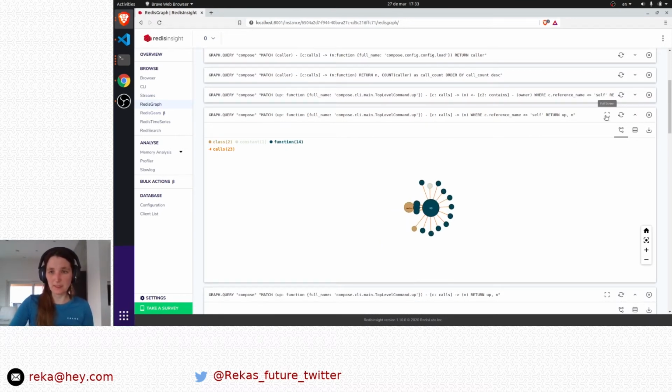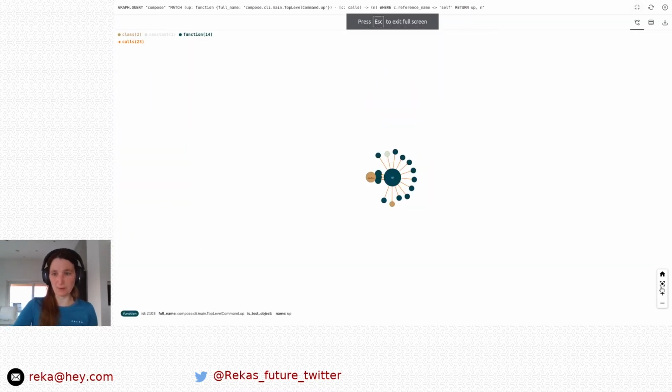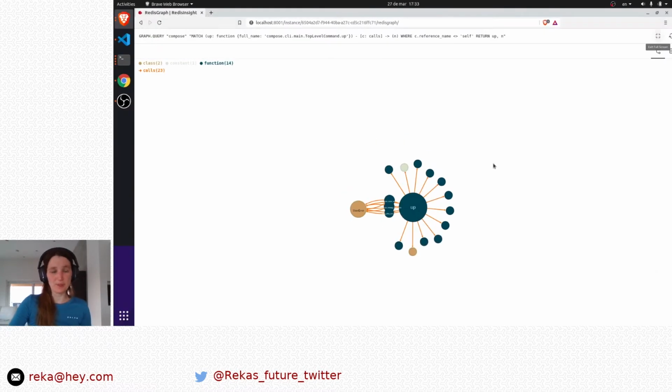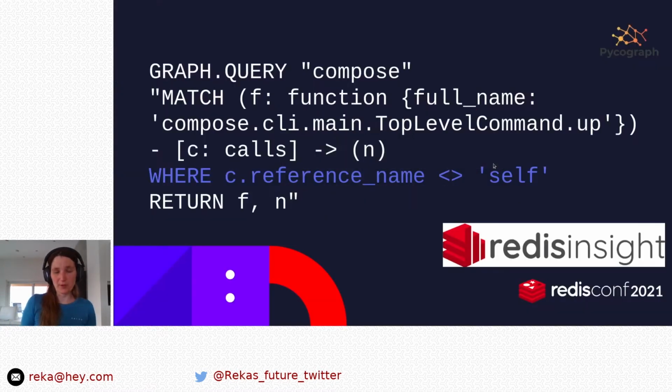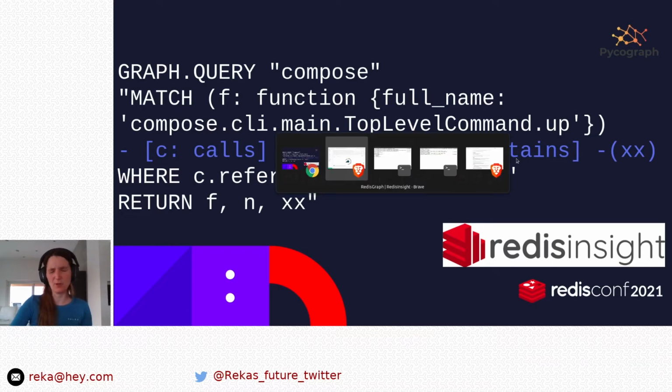Okay. Now we see that up is calling 14 different functions and this user error class. And if we want to learn more about those functions, we can examine these nodes and see all the properties at the bottom. Or another way is to improve our query one step further and also ask where those modules are. So which object does contain those functions which are called by up.